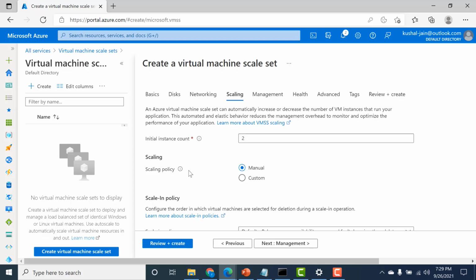And here there are two scaling policies: there is one manual and then there is one custom. So if you set it to manual, there will always be two instances that would always be running in this particular virtual machine scale set. So let's just leave this to manual. In the next topic, we'll discuss the custom.